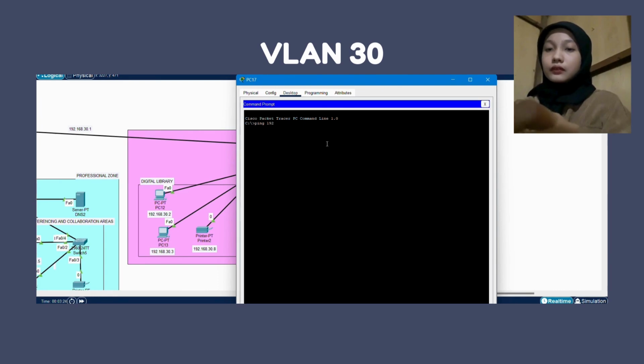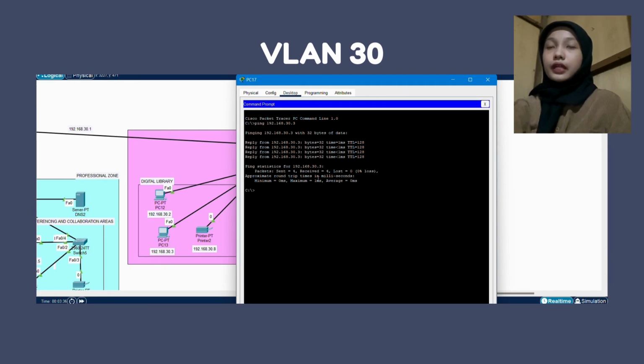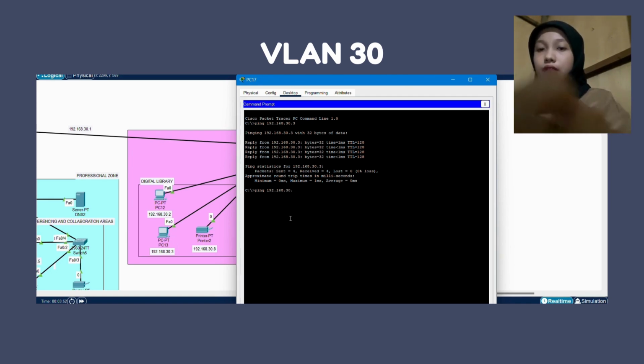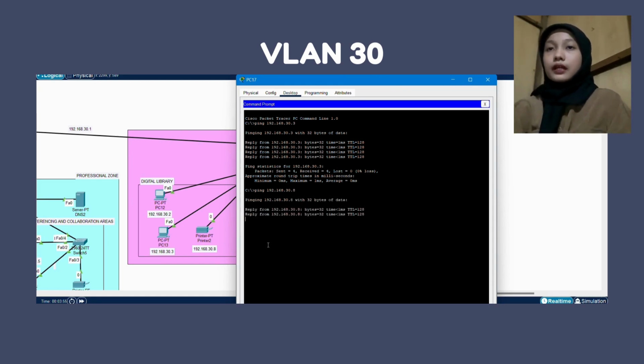Ping 192.168.30.3. Enter, and the result is successful. Let's say I choose PC 17 to the printer. Ping 192.168.30.8, and the result is also successful.